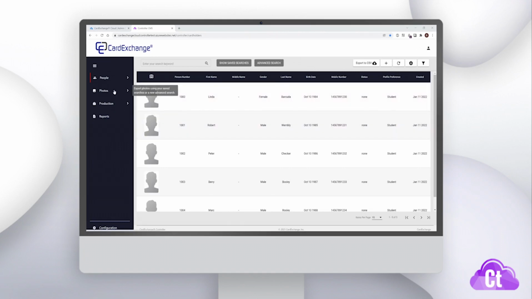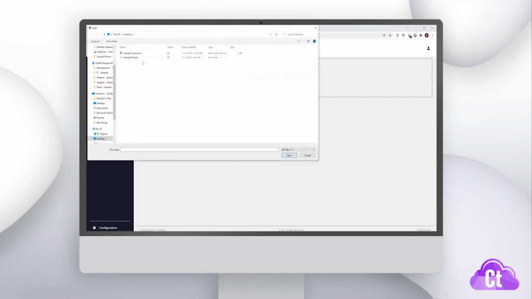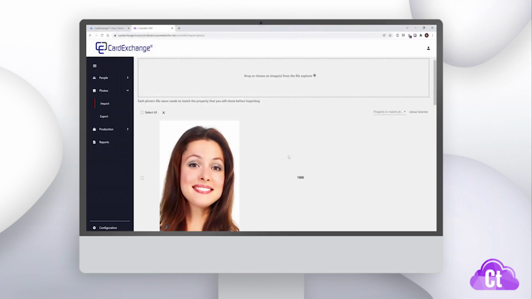You may also want to do a bulk upload of photos for these records as well. If you do, you can click on the Photos tab in the left-hand pane, and then click on Import. To do this import, you'll need to ensure that you have your files named according to a field that's on that record. For this video, I will be using JPEG images that are named with their respective person number. Just like with the People import, you can either drag and drop the files that you would like to upload, or click on the box to select multiple files to import.